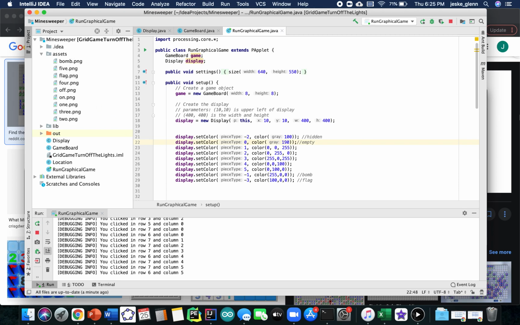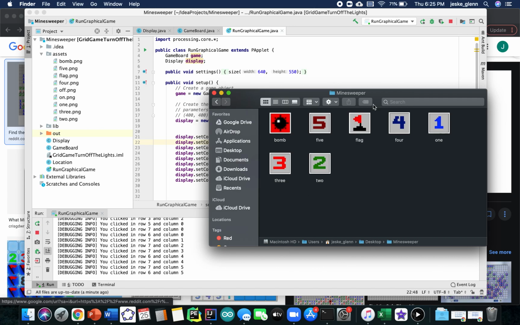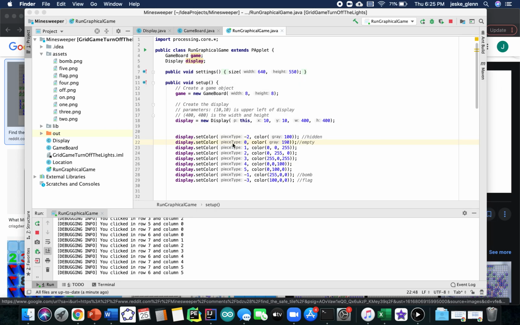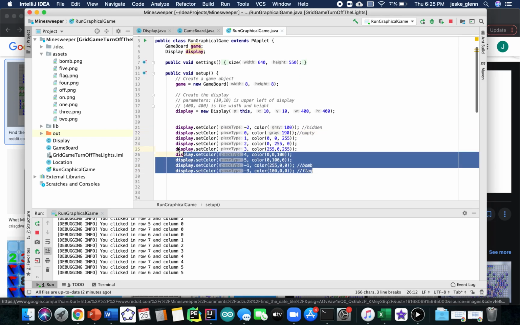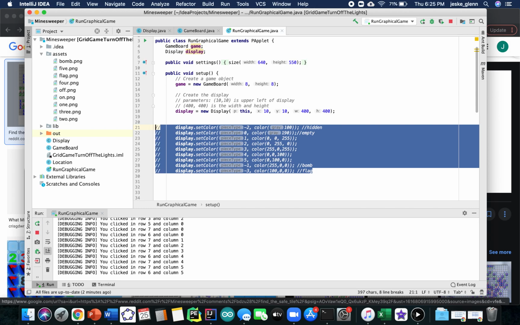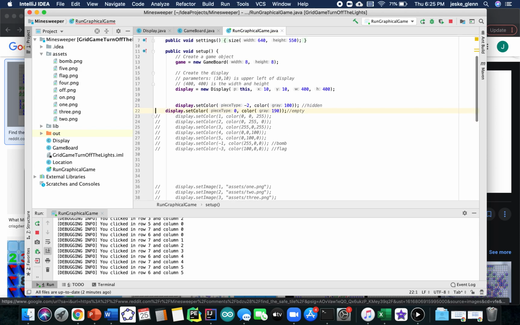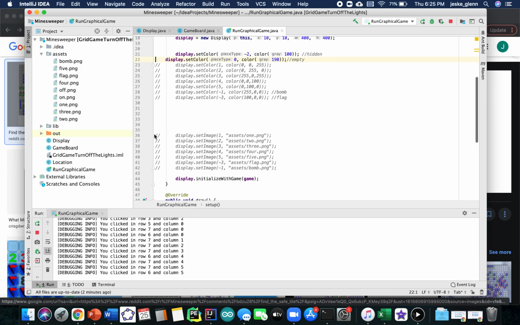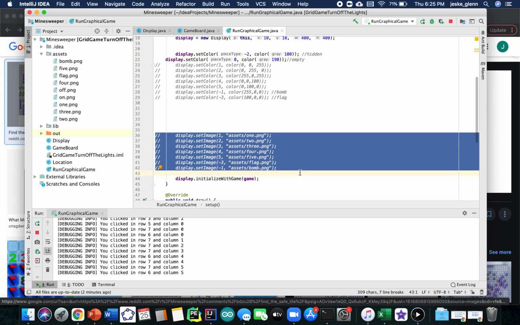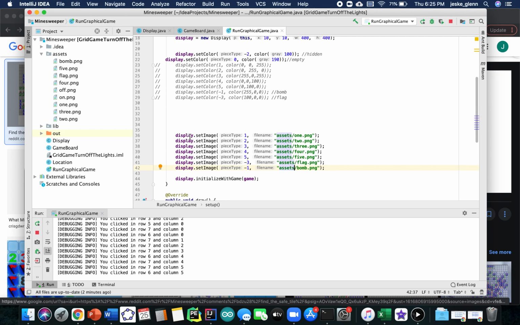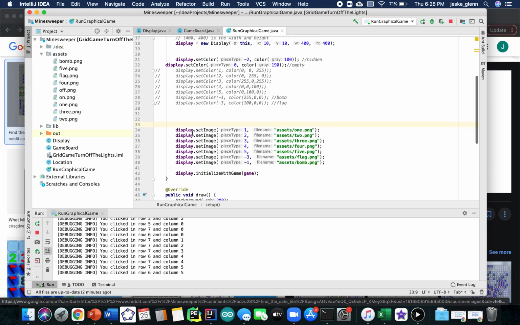I copied them from my Finder, selected them all, copied, and I pasted them into my assets folder. So then what you can do is instead of having each of these be a set color, except I'm going to need 2 of these to stay colors for the hidden and for the empty. Instead of these being set colors, you can instead set images. So you should see in your run graphical game, you should actually see display.setImage, and you should have 2 options for on and off from turn off the lights.